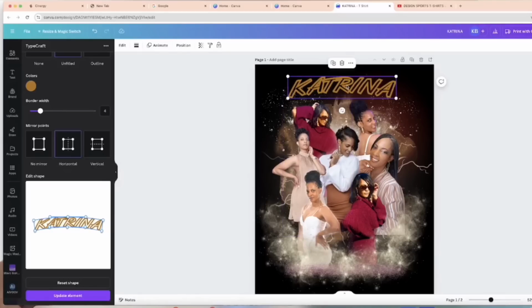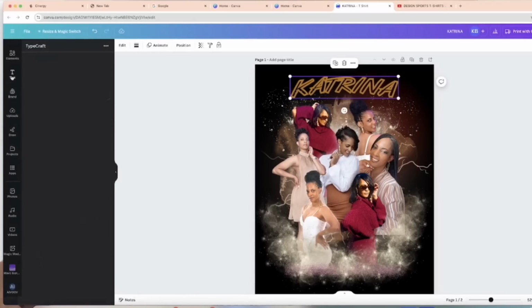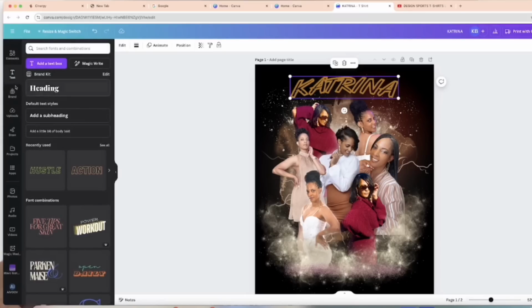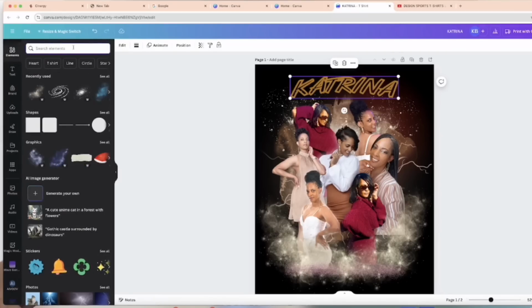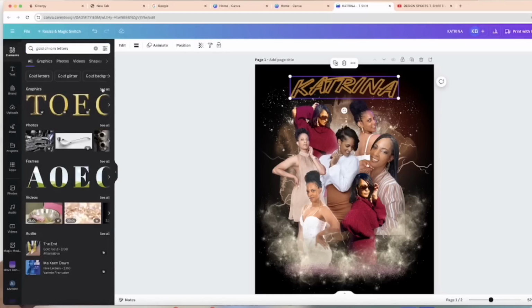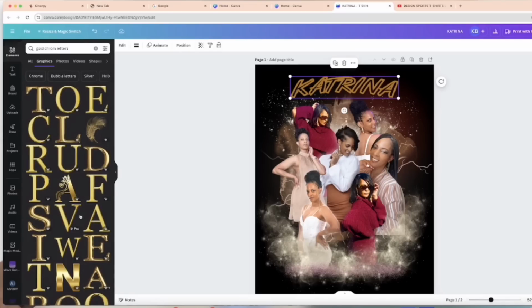So this is another example of a different font in a different color, and I still didn't like it, so I'm going to change it. All right, so now the other thing that I can do, because I'm not really liking how that's coming out, I really want my letters to pop. What I'm going to do is come under the Elements tab and look up gold letters, gold chrome letters, because I want some pizzazz, all right? So let's look up gold chrome, and we're going to see everything.